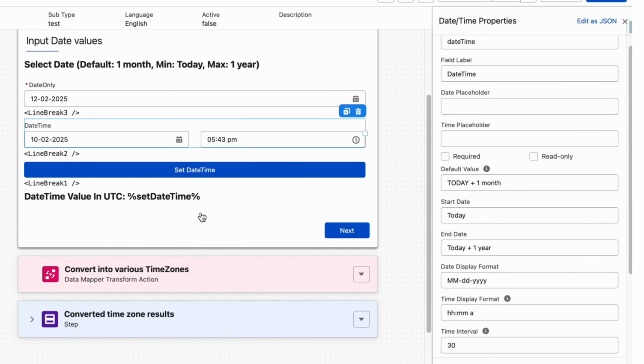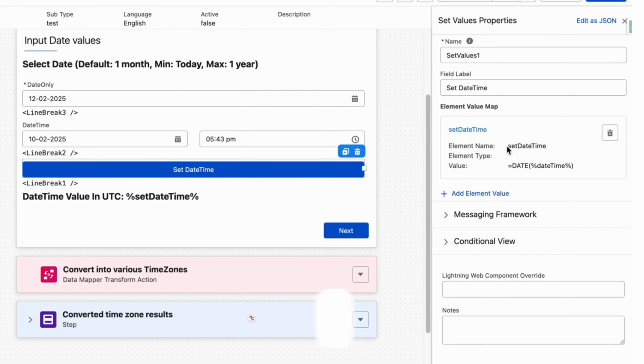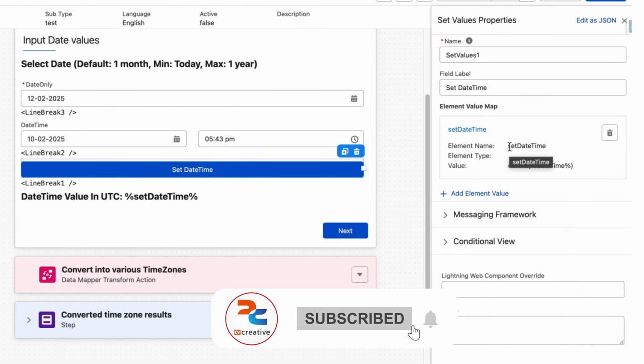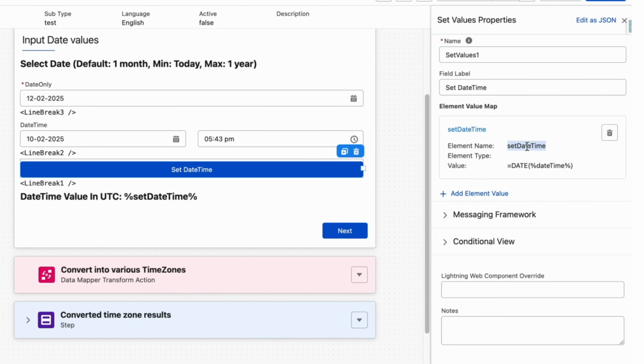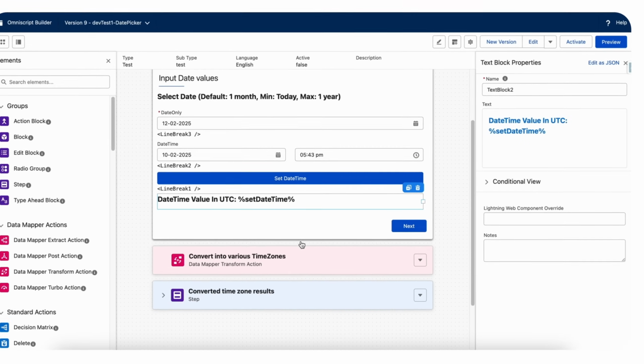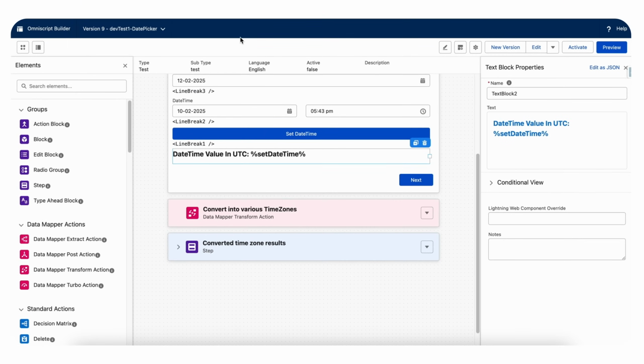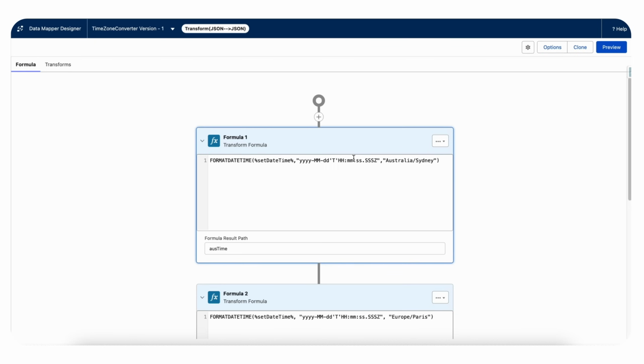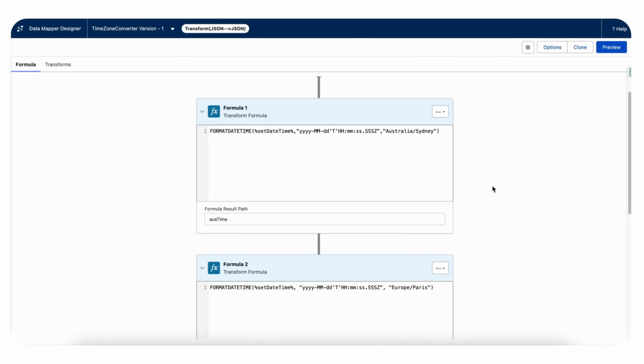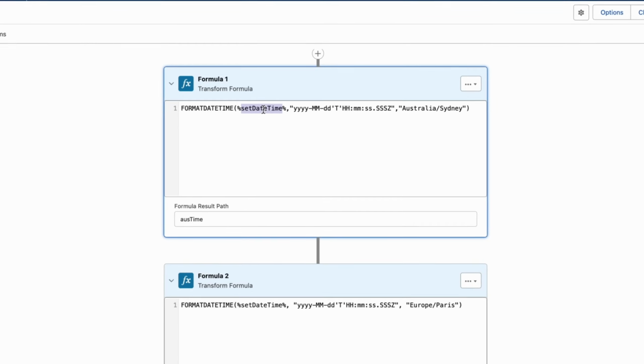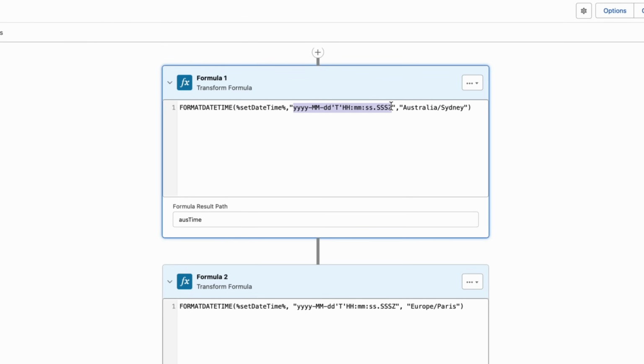For this, what I have done is I have taken a set values and I have stored the date from the datetime element into a set datetime variable that will be displayed in the first step. Then I have a data mapper that handles the time conversions for different time zones. For example, I have the first formula set for Australia Sydney, and if a set time date will come, it will be formatted into whatever format I want, and it will be converted to Australia Sydney's time zone.